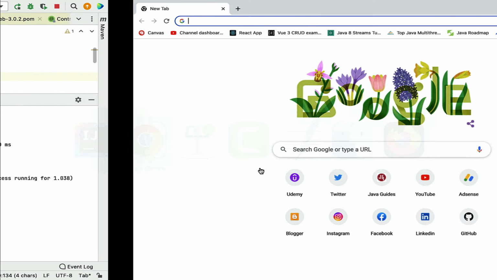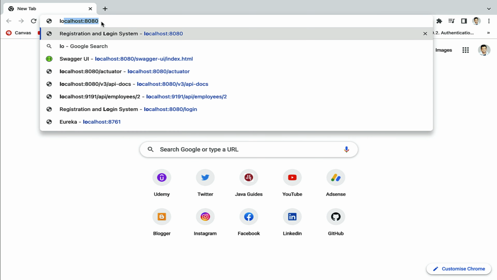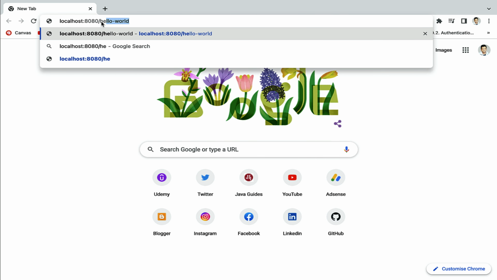Next, let's go to the browser. In a new tab, just type localhost:8080/hello world and hit enter, and there we go. The REST API returned the response, that is the hello world string.